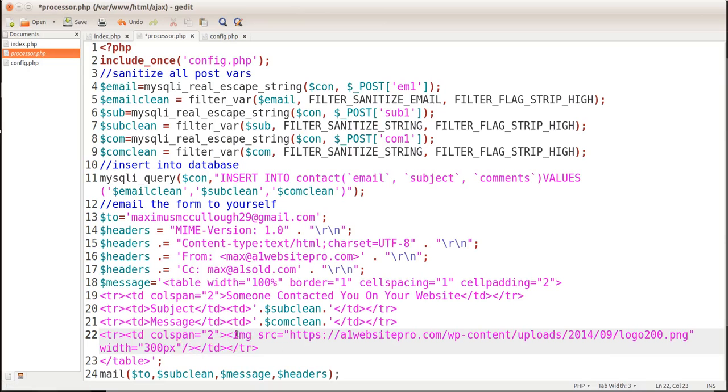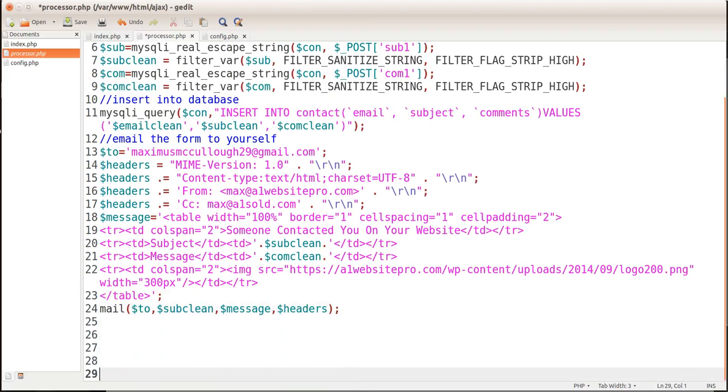The image tag source is coming from A1 Website Pro. The width is 300 pixels. Then you close that tag out, close the column, and close that table row. And finally, close the table out altogether. Now this is what makes the mail function happen. Let me move this up a little bit on there.